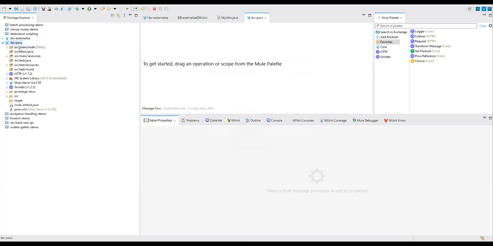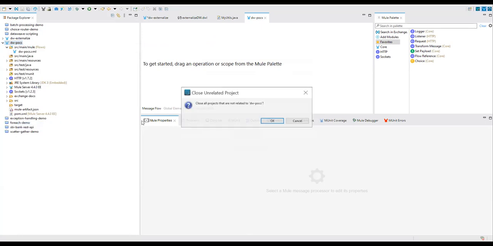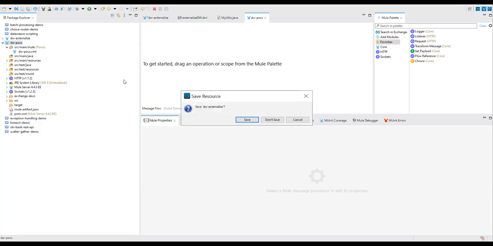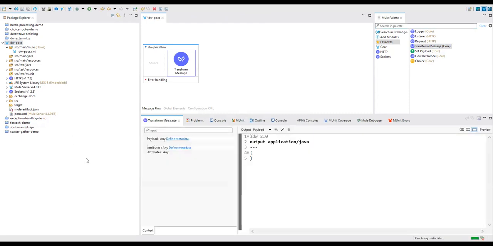Let's go to our data view. So empty. The rest of the thing, we'll just close it. Unrelated projects, okay? Save and close everything. Okay. Now, first we'll drag the transform activity here. Okay. Now, let's go ahead.